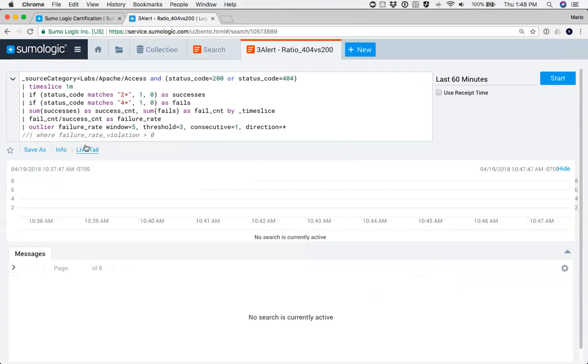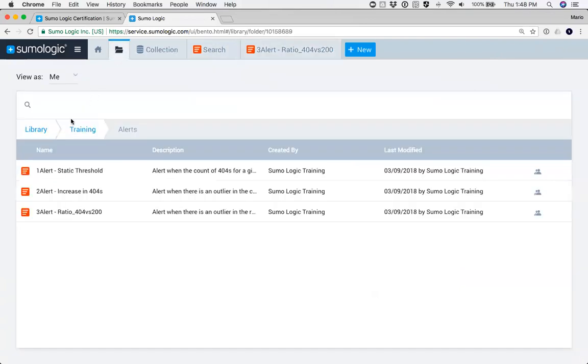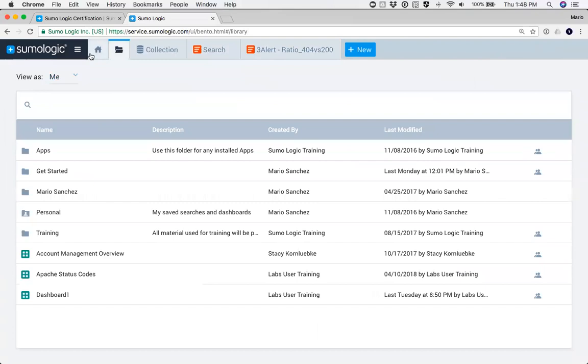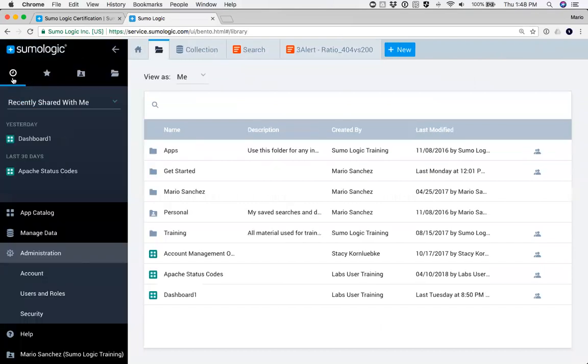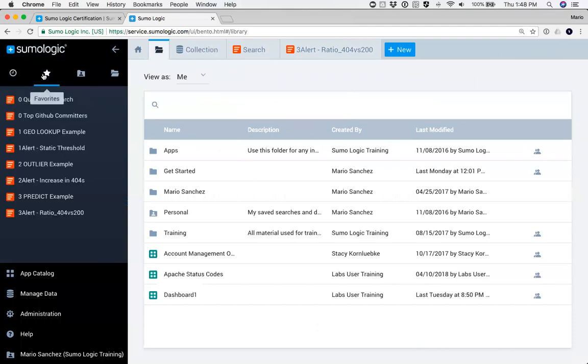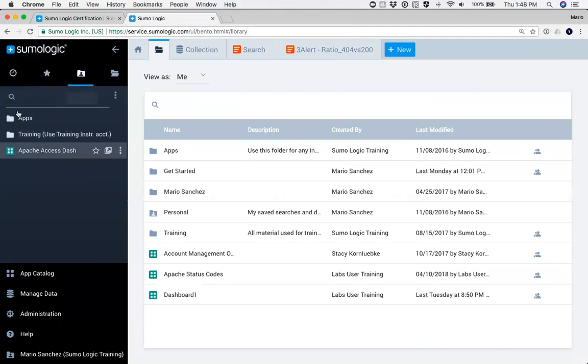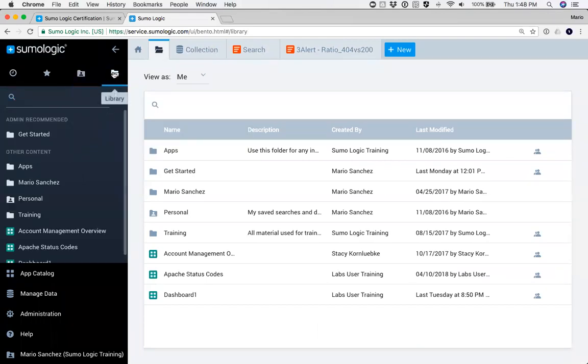Well, what you might want to do is a couple of things. One is you want to start sharing this data with a lot of your users. And this is key because you don't want everybody in your organization recreating the wheel. So how do you share stuff? I'm going to show you a couple of things in here. One is you have your recent, you have anything that you starred, you have your personal folder, which is anything that you've built, but you also have this little folder here called the library, which is anything that someone has shared.